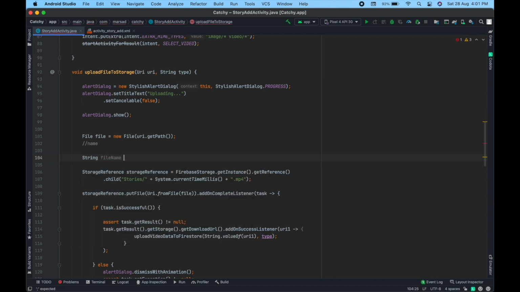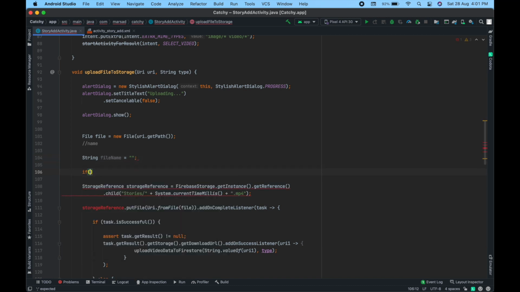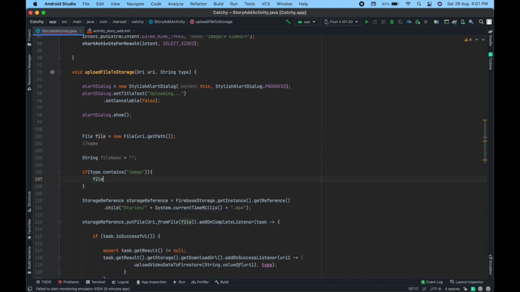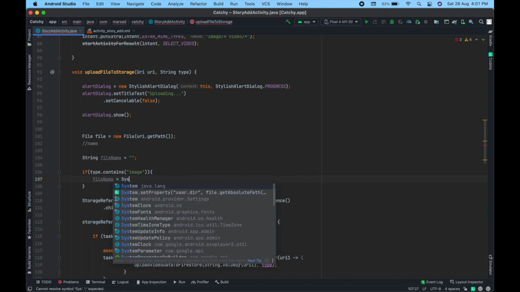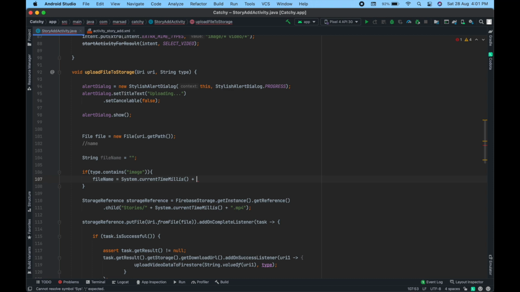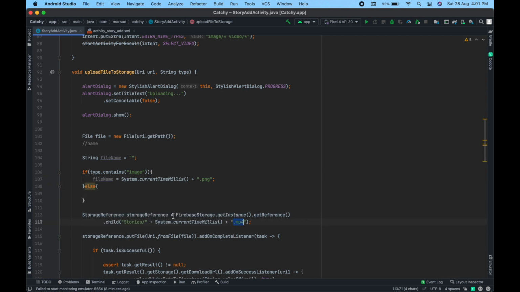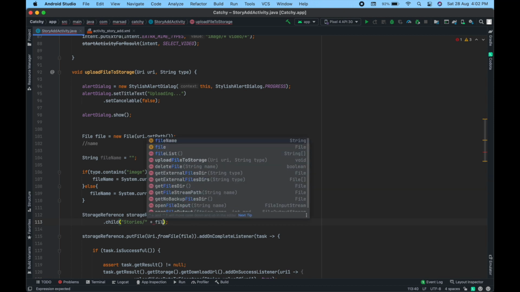String file name equal, if type equal type dot contains image, file name equal System dot current time in millis plus dot png, and inside else statement file name equal System dot current time in millis plus dot mp4, and here plus file name.